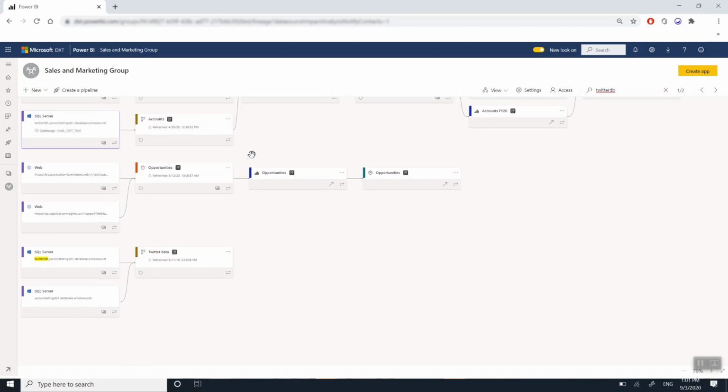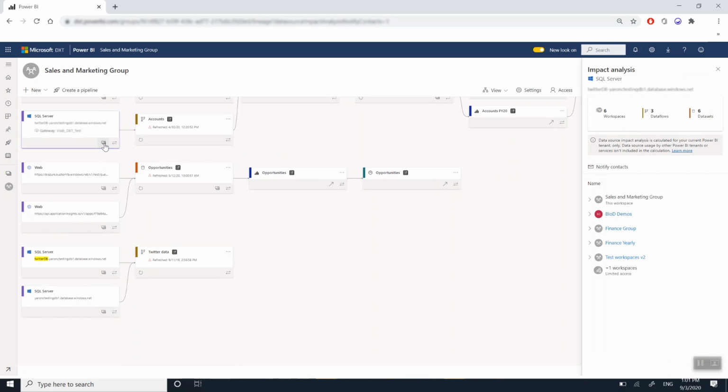Once you found the data source, you can use the data source impact analysis to see how this data source is being used cross-tenant. In this example, you can see how this database is being used with 6 different workspaces with 3 data flows and 6 datasets. You can also drill down to see the details in each workspace what artifacts are connected.